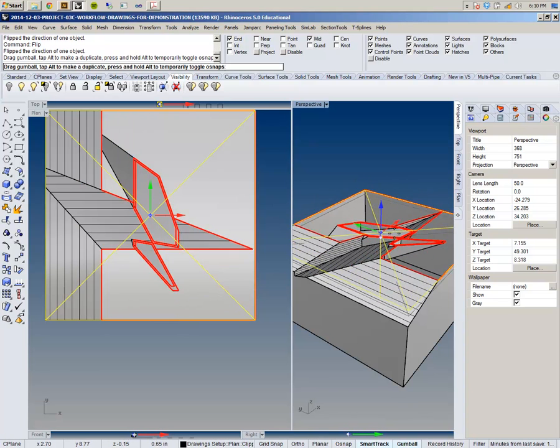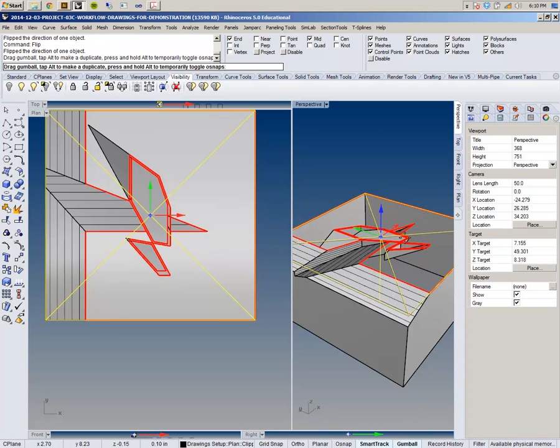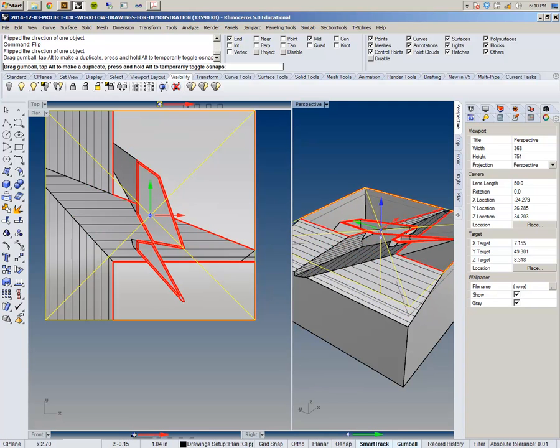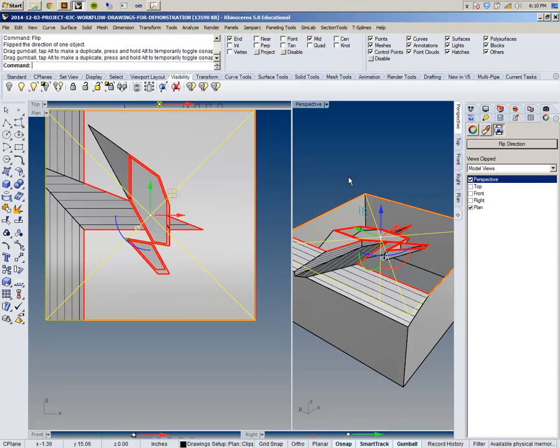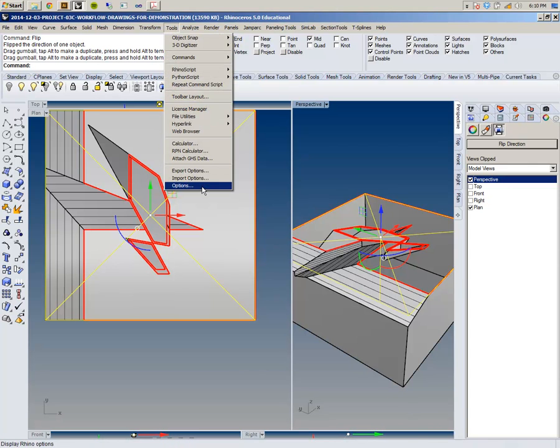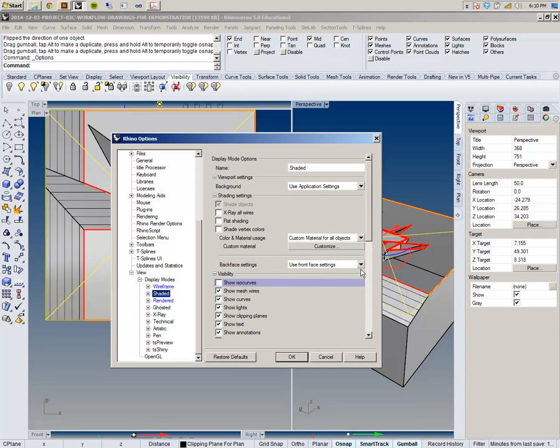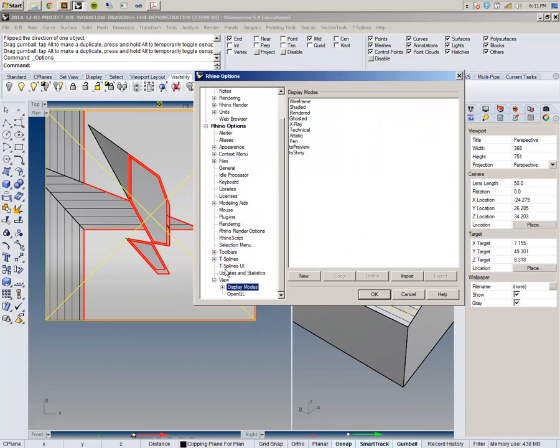How this looks right now in terms of the red outline is a product of settings that I have on my computer. It's individual to whatever settings are on your computer as to how clipping planes look. And if you want something to look different, you can access those by going into your tools underneath options. If you go down to view and display modes, you can see that there's wired, shaded, rendered. Every view has its own settings.